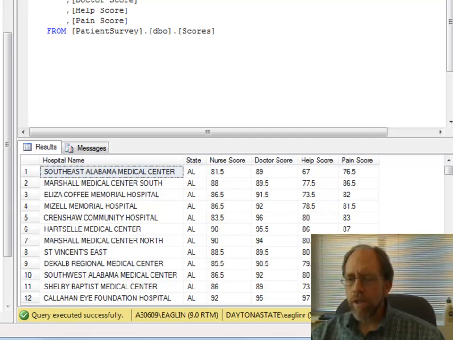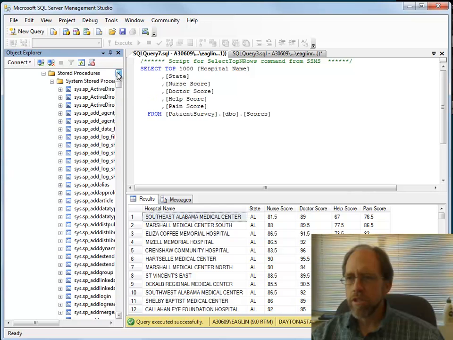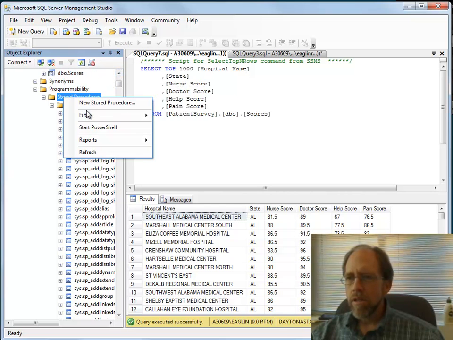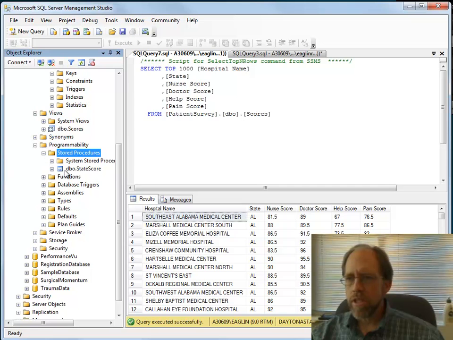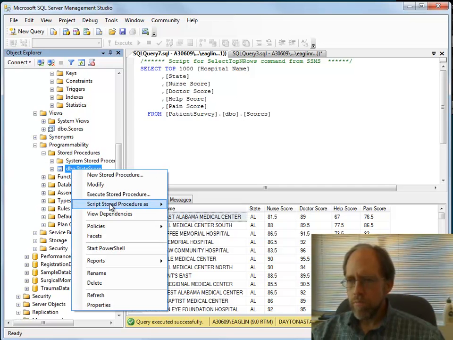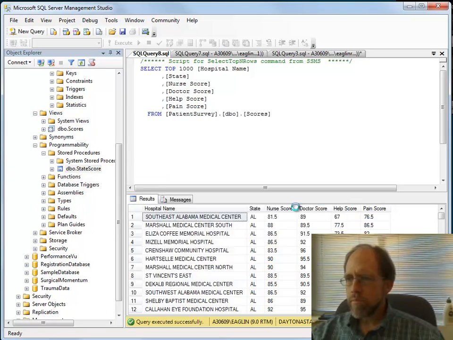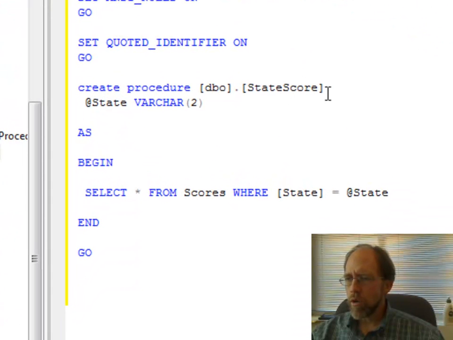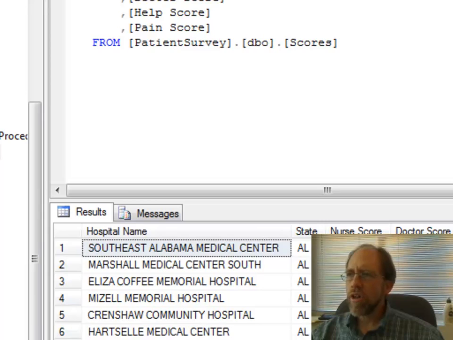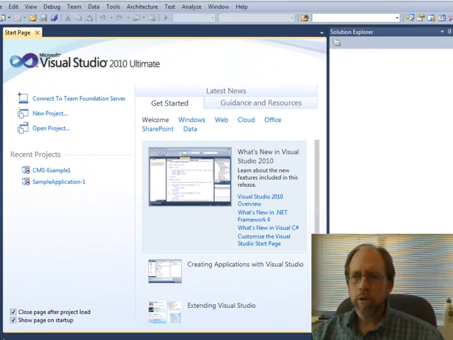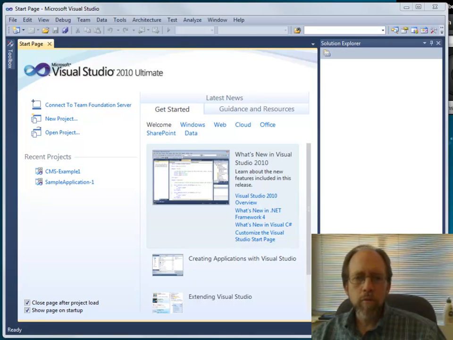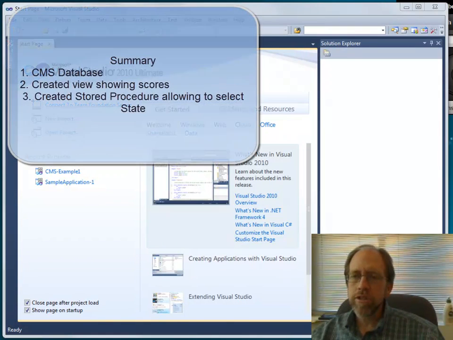The other thing that I did is I created a stored procedure. I can look at my stored procedures. Oops, I don't want the system stored procedures. I can look at the stored procedures, and I have a stored procedure called state score, and basically it selects from the view where a specific state. So that's what I'm starting with. I have a view and a stored procedure. The view shows the stuff that I want to show, and the stored procedure selects for an individual state from that view.